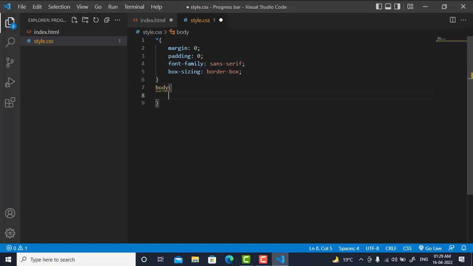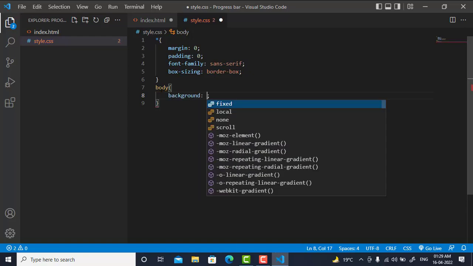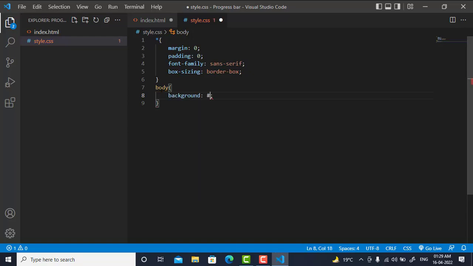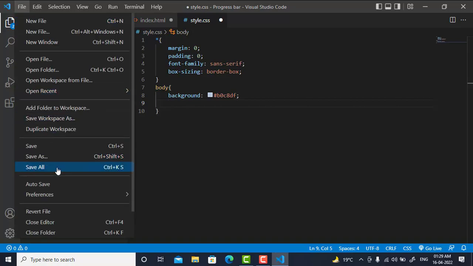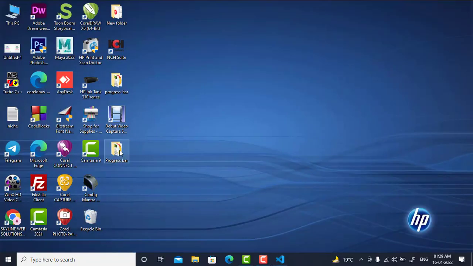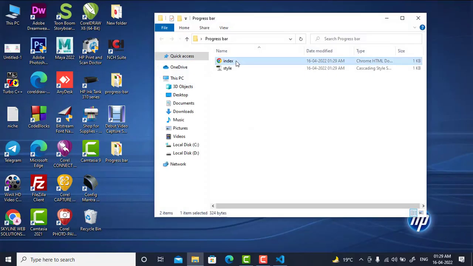For the body, I want to give a background color. Background, I will give hash B0C8DF. After giving a background to the body, I will save the changes, refresh, and see the result. You can see this is our body color, changed to this color.